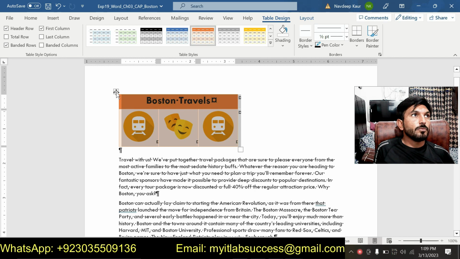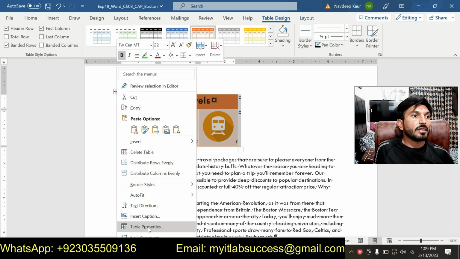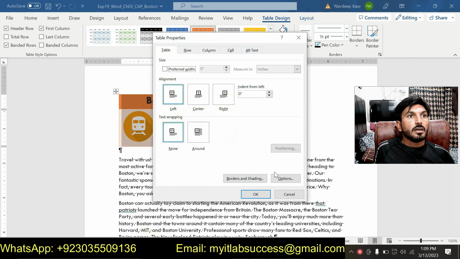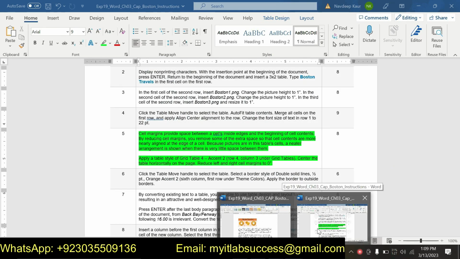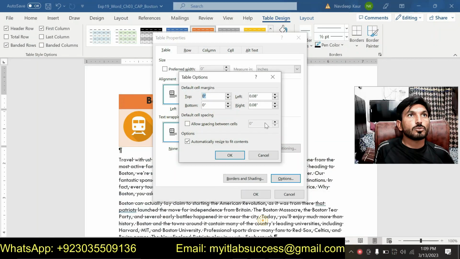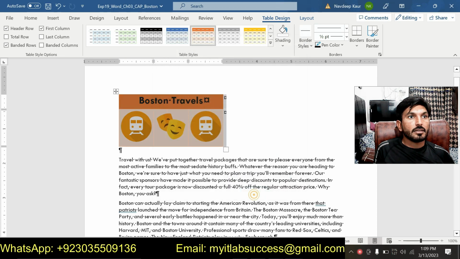Now we are supposed to change the margins. So we will right click on the handle and go to Table Properties. In Table Properties, click on the Options, this one. You can see the default cell margins here. We are supposed to reduce the left and right cell margins to 0. So the left margin is 0.08 and we will make it 0.00. And the right cell margin should also be 0. So click OK and click OK.